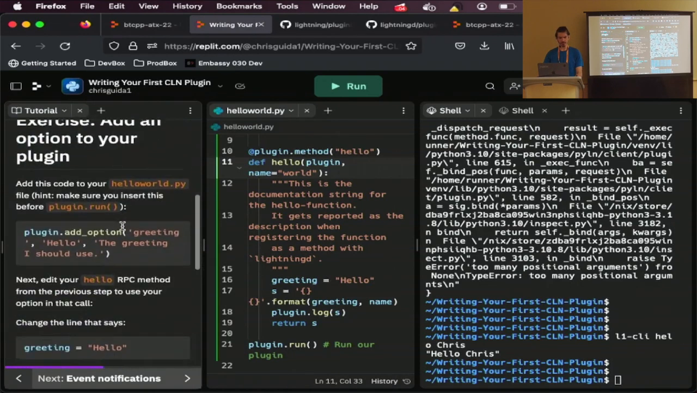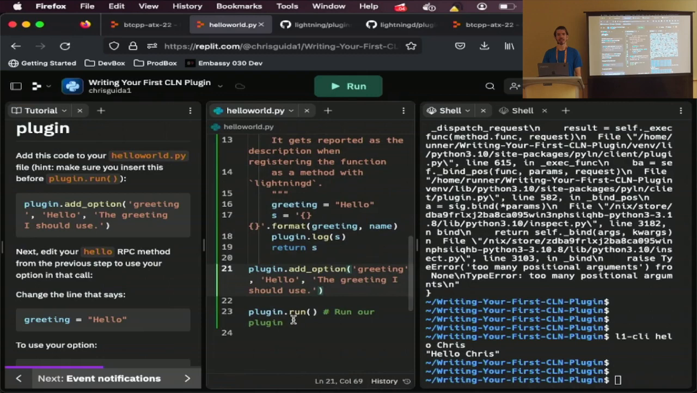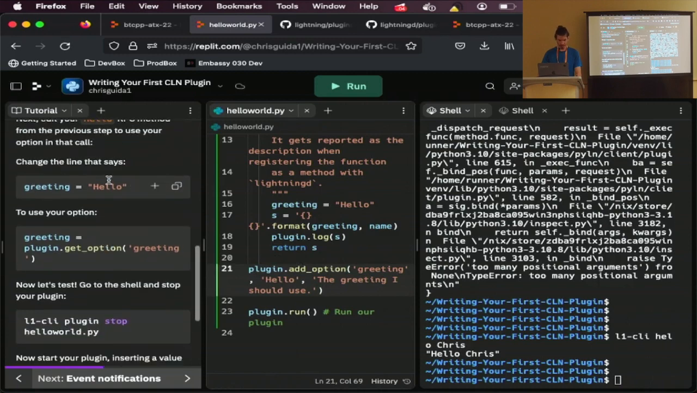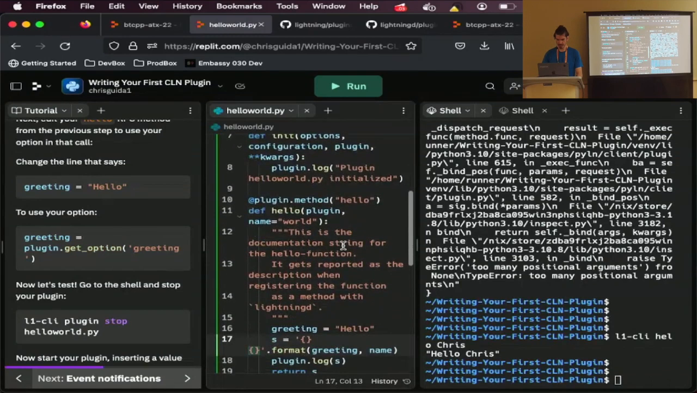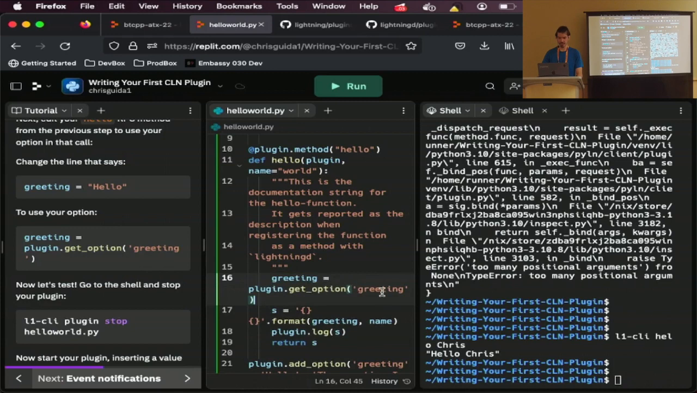This is just one line that you can add, and just put this before the plugin.run. What this is going to do is allow your plugin to take a command line argument when the plugin starts, that affects the operation of your plugin. So we add the option. Oh, and then we also need to change this line. Where it says greeting equals hello, we're going to make this greeting depend on this option. We're going to replace this line with greeting equals plugin.getOptionGreeting. What that's going to do is take that option when the plugin starts up, and use that as a greeting instead.